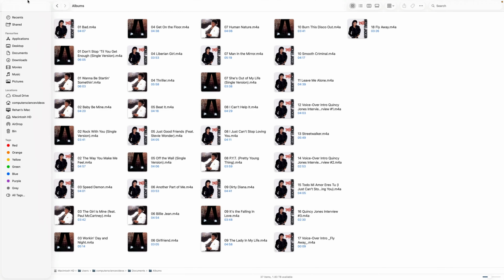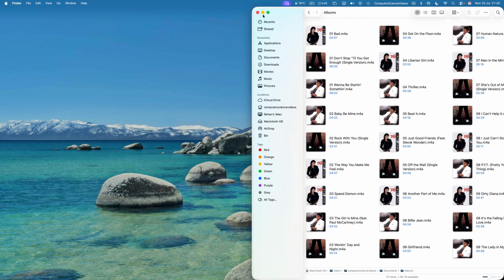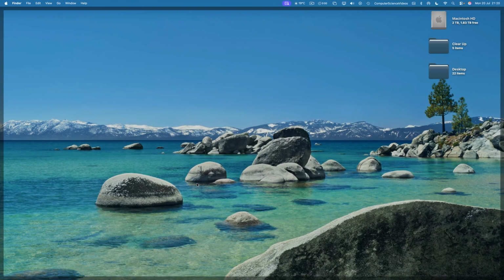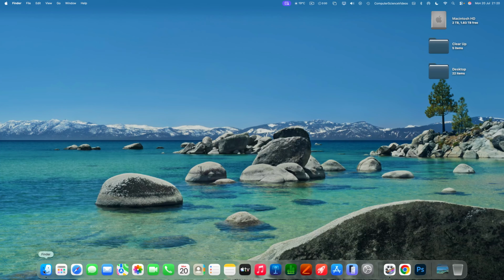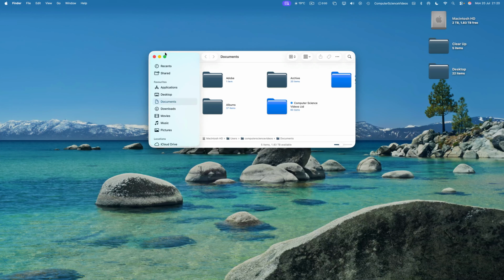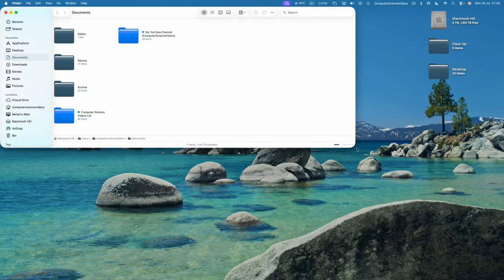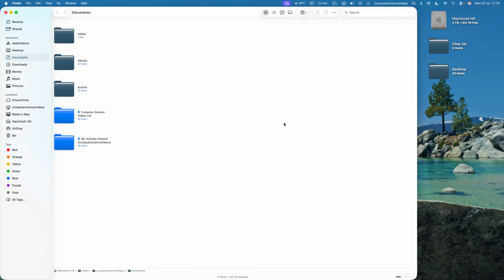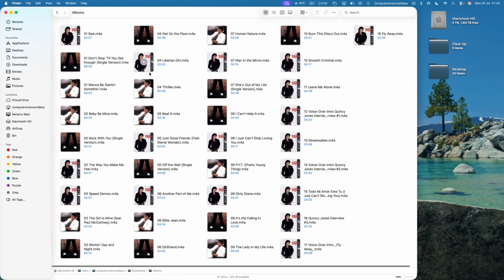We can now quit Finder, go all the way around to the dock, go to Finder, locate the albums again, and there we have it.